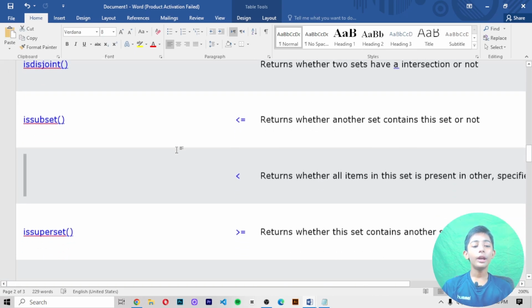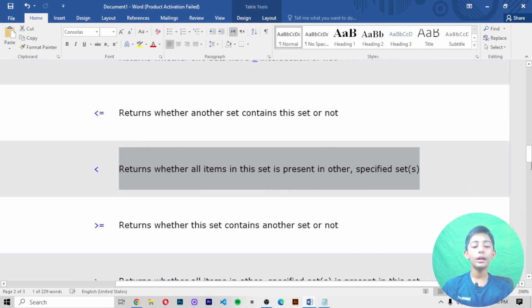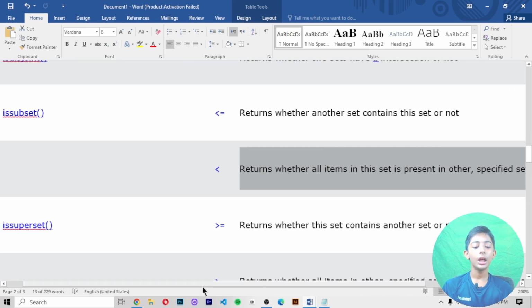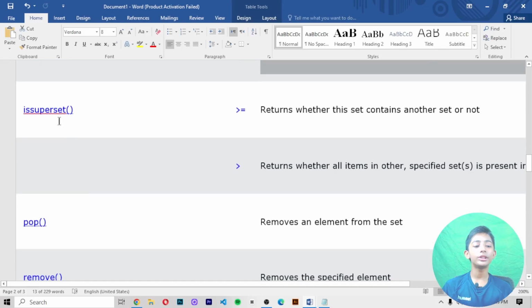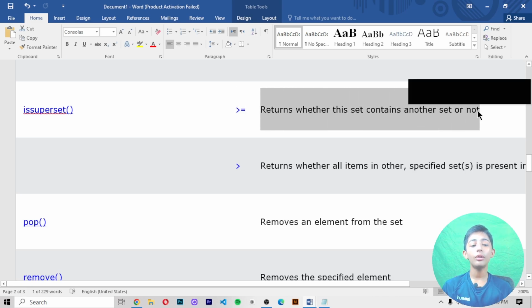Now one more method. This one has a shortcut key, less than. What can it do? It returns whether all items in the set are present in the other specified sets. One more method is superset. Its shortcut key is greater than or equal to. What can it do? It returns whether this set contains another set or not.